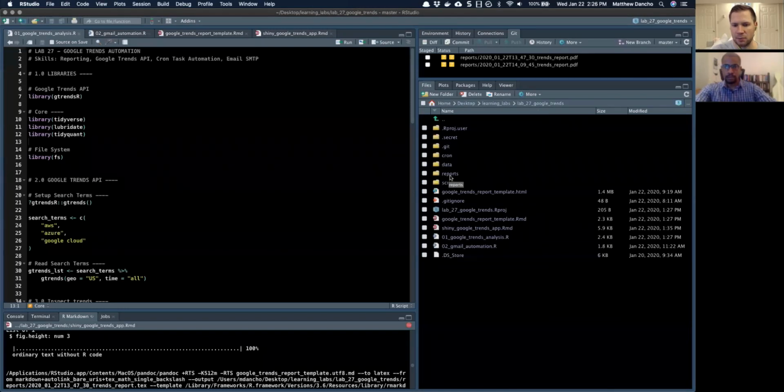So really, it's just the reports folder, to be honest, that we're going to be using. And then I'm going to skip this one. I'm going to skip this. So this is the project. We have a template here that we're going to make. We have the Shiny app that we're building, and then we have the analysis and the automation scripts.